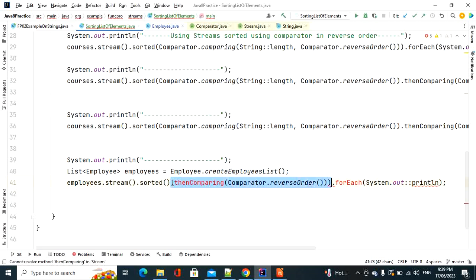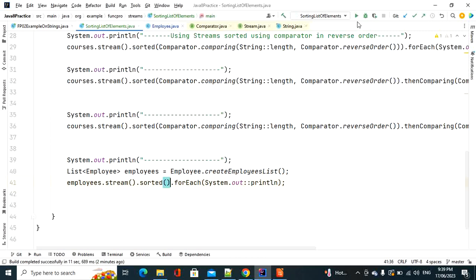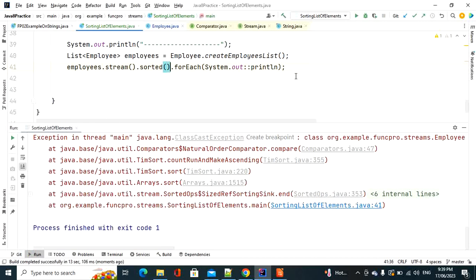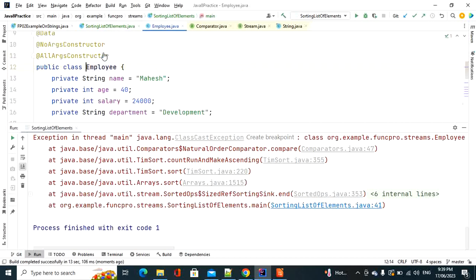Let me remove this one also. So far we are good. Now immediately it will throw a ClassCastException. I already told you some time before that your generic type, whatever elements you have in the list, should implement the Comparable interface, otherwise it will throw a ClassCastException if you invoke the sorted method straight away. So here you see ClassCastException. Why? Because Employee has not implemented any Comparable interface.